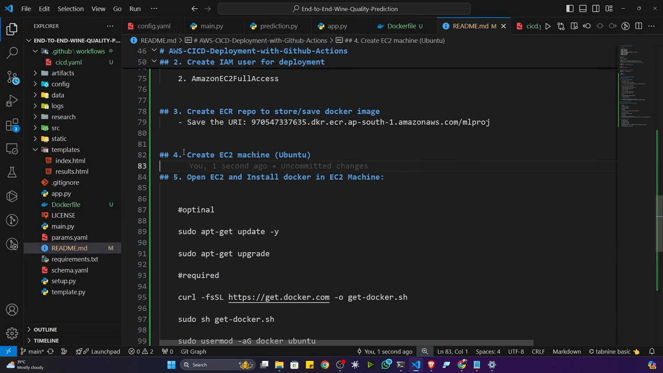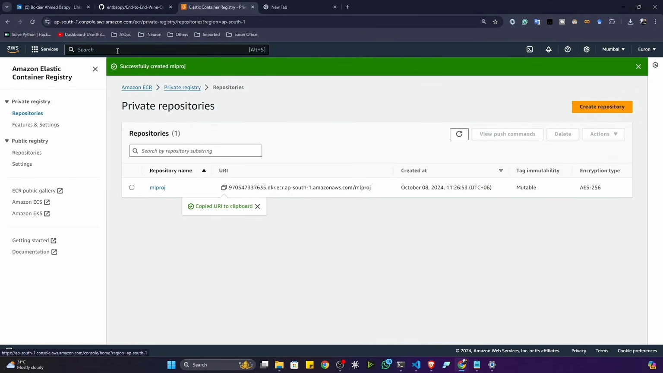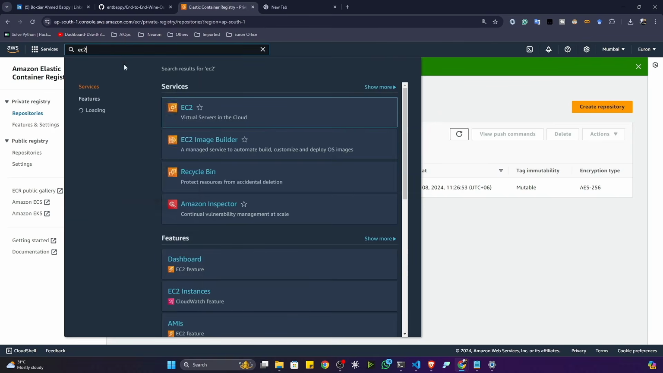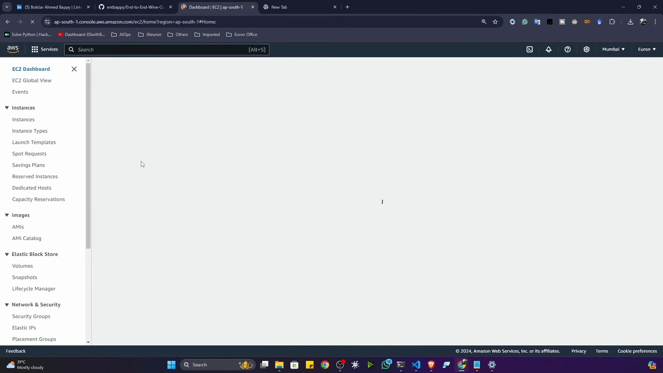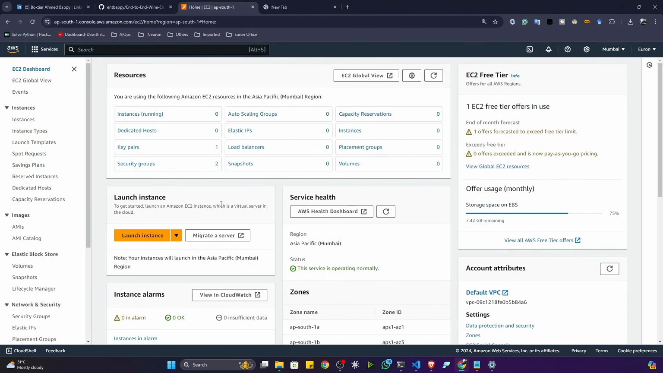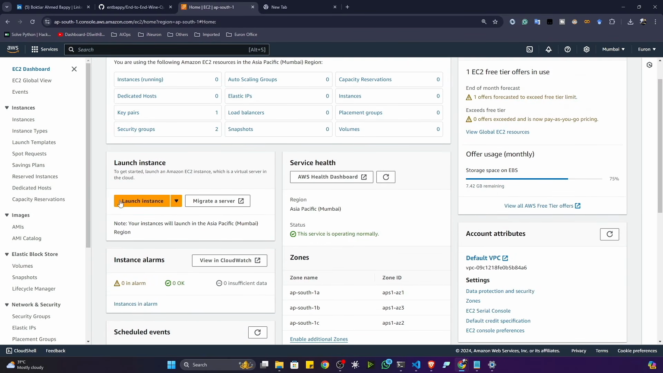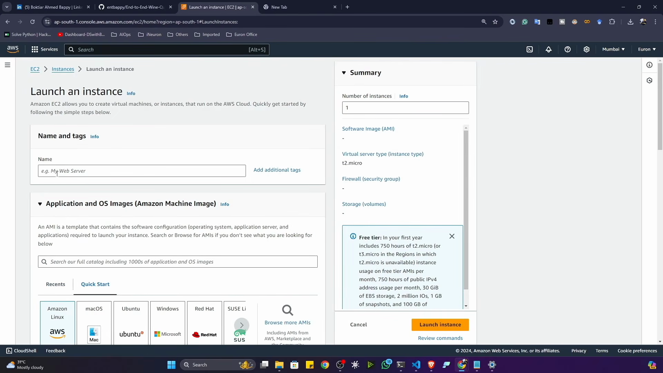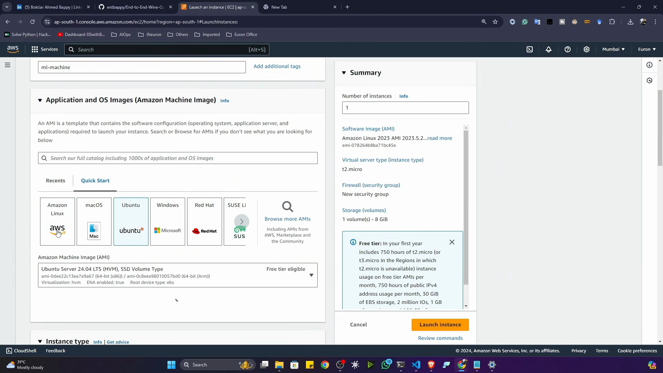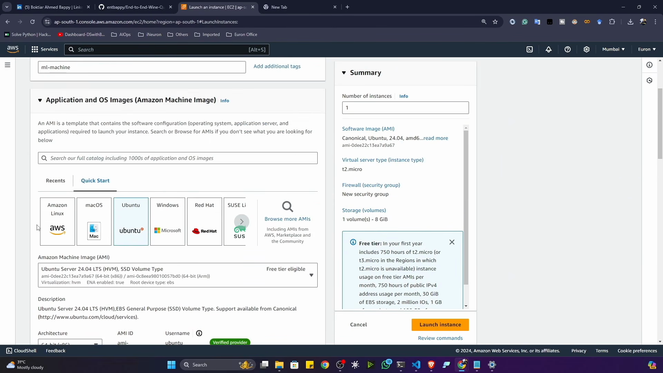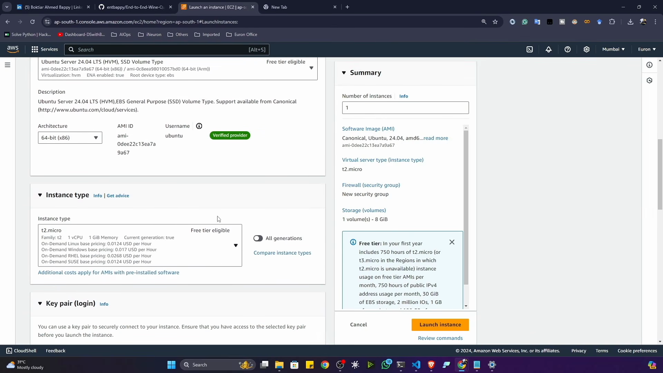Now the next thing I have to create is an EC2 machine. An Ubuntu machine I have to create. So for this, here you can search EC2. That means virtual machine, EC2 instance. So simply click on launch instance, give the name, let's say ML machine. You can give anything, it's up to you. Select the Ubuntu.